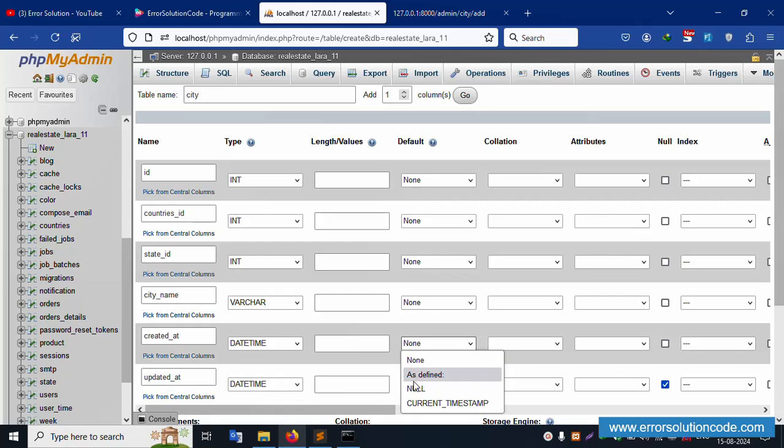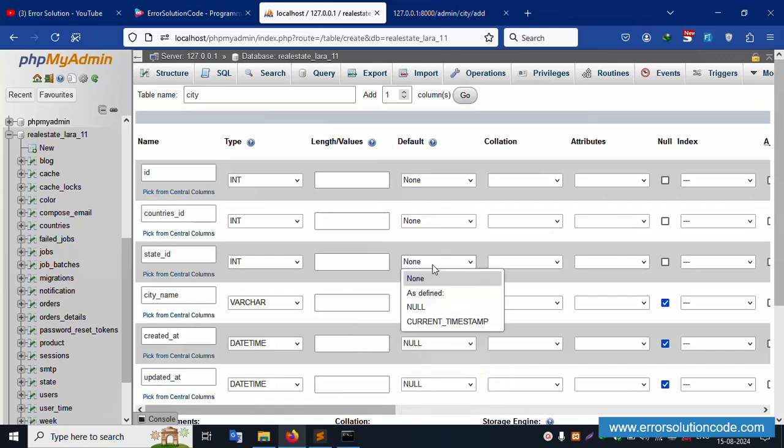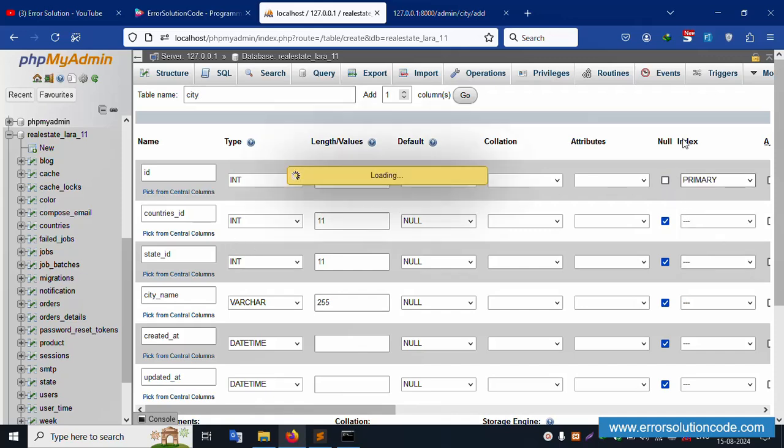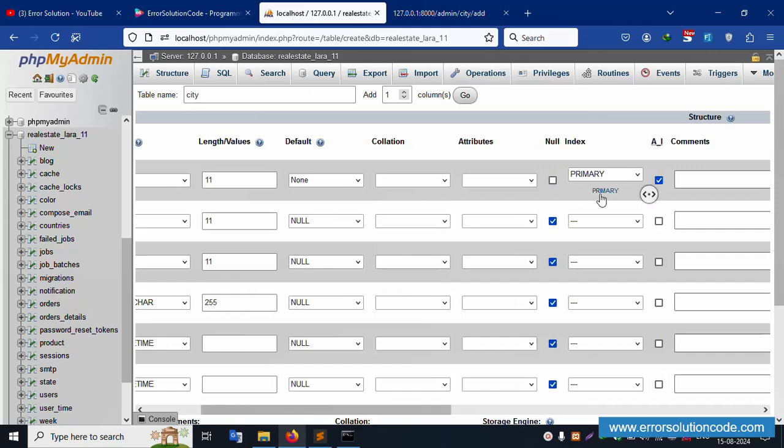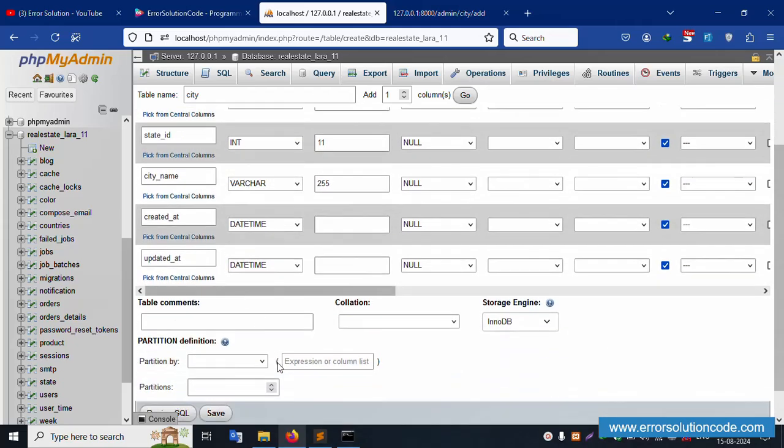Select null for all the null fields. Set the 11 length for the IDs and 255 for the city name. For the city table, the ID is the primary key with auto increment and index. A.I. means auto increment. Click select, and last is save.